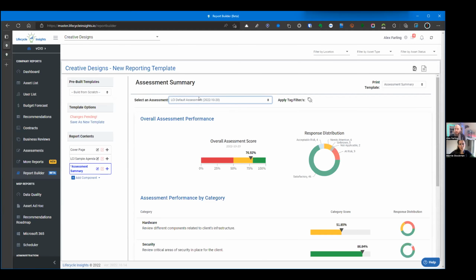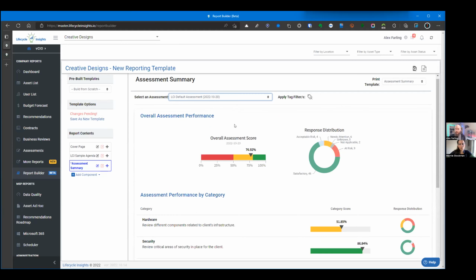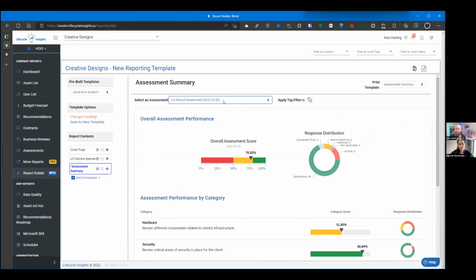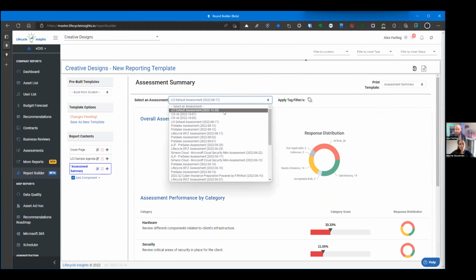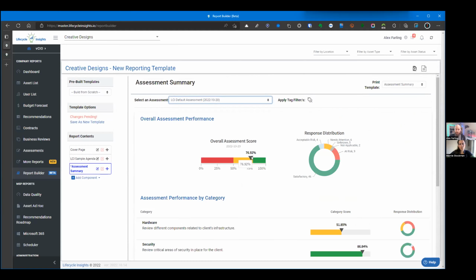And you notice I went and selected from my summary template this assessment that we ran today. So you're going to see me grab that from the drop down a lot of times. But if I wanted to change it, I could run the assessment. I could show them an assessment that was created in the past. We have that whole history on this client that we could utilize.